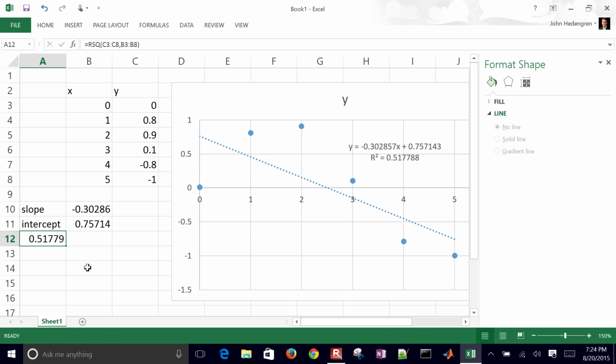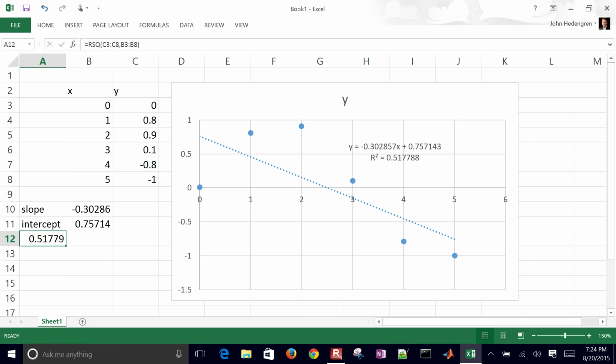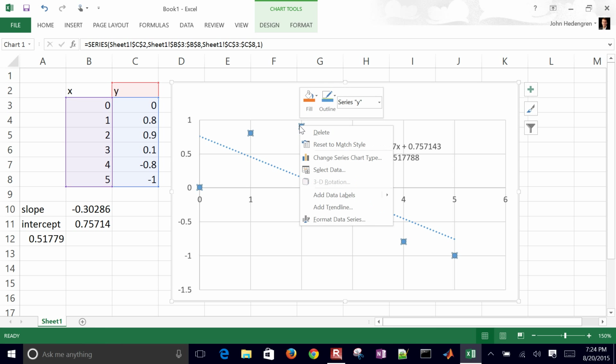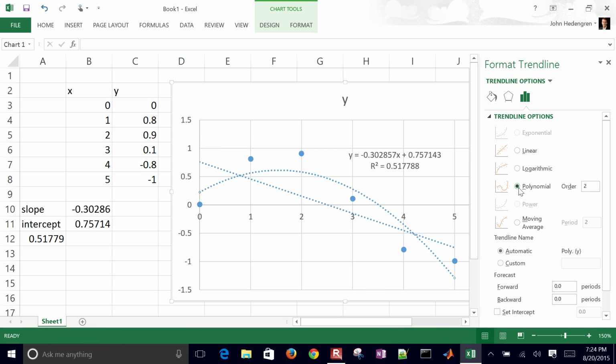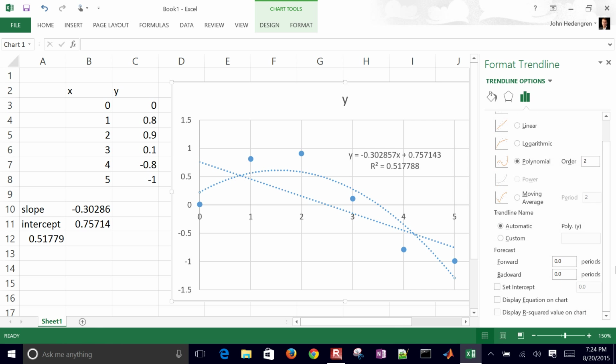But let's say I wanted to also do a polynomial fit of this, or a quadratic. Let's start with quadratic. So I can add another trendline. Let me select polynomial, and I'll display the equation on the chart. You can also put the r-squared on there as well. So a little bit better r-squared.